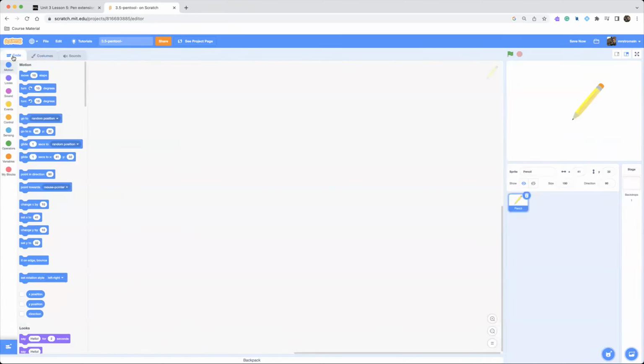And back to our code. We're going to return to costumes in a moment, but for now, let's set things up. I'm going to set the size of this to 50. And I'm going to set the X position to -150 and the Y position to -130.